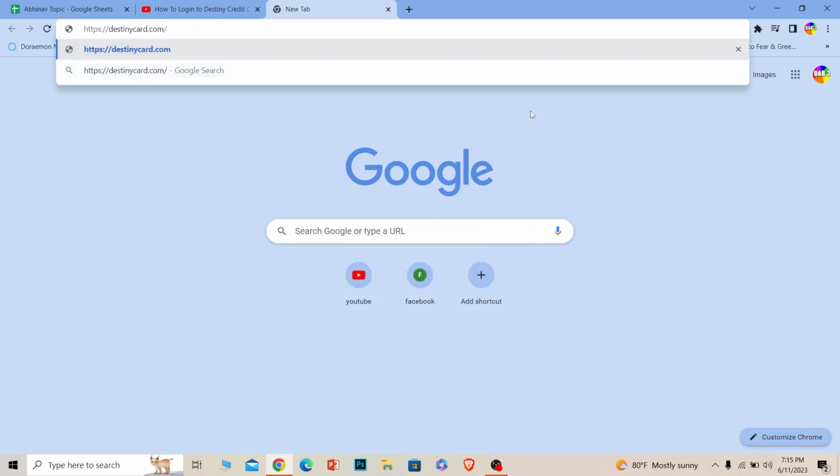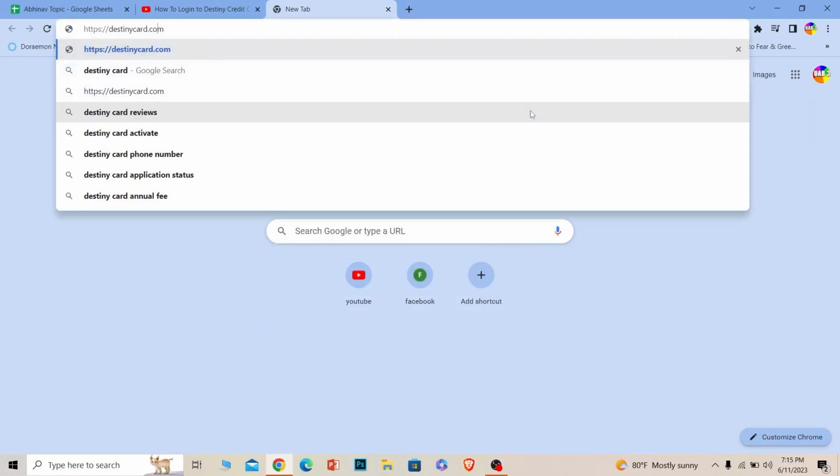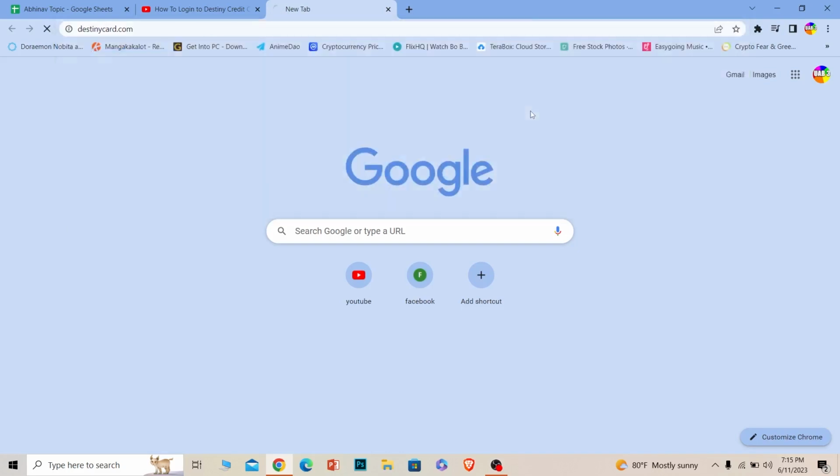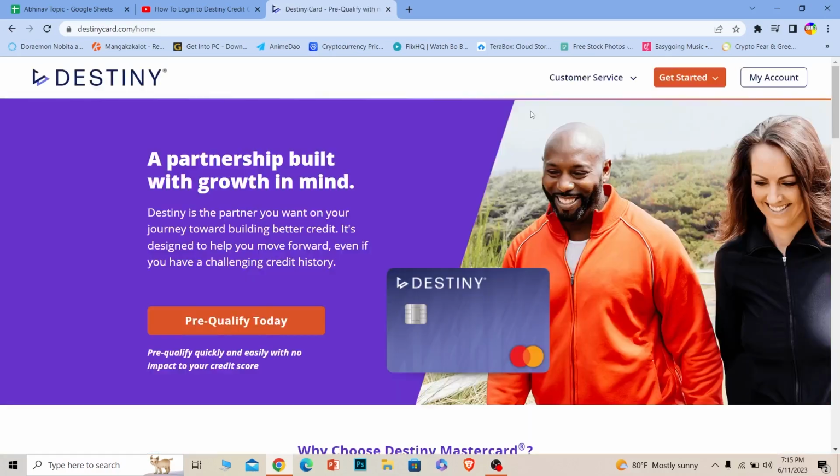First step, you want to search for destinycard.com. If you do not know what I'm saying, you can pause the video to see what I have written on the screen. It's destinycard.com. That's the official website of Destiny Card, so you want to write that and search for it. Once you search for it, it's going to bring you to its official website.